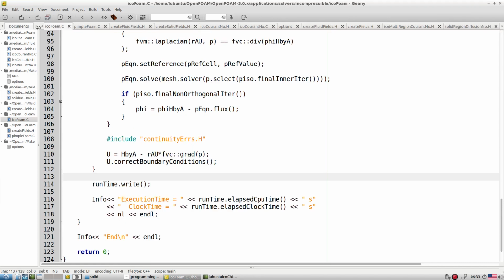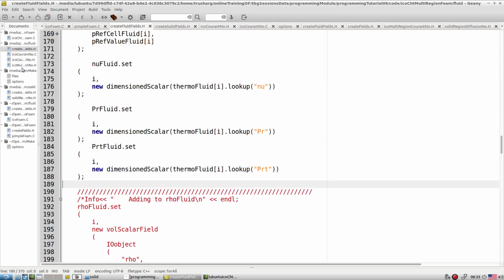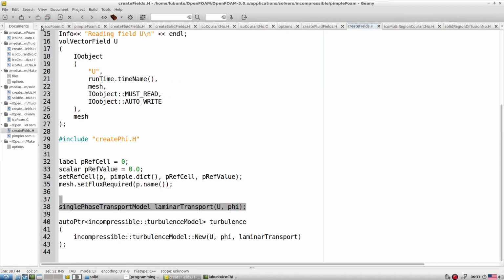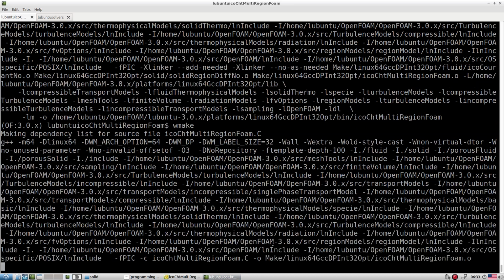Okay, so now let's go to this area, icoMultiRegionFoam. Okay, so we activated up to here. Set initial multi-zone deltaT, it's already there, so we need not change anything. Let's see.